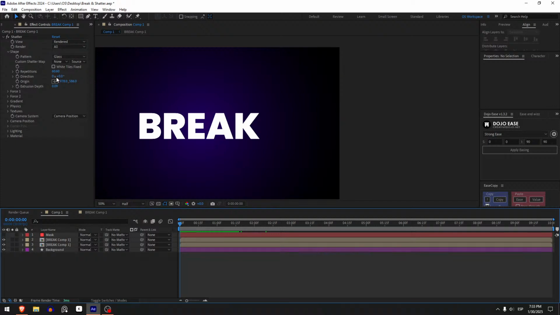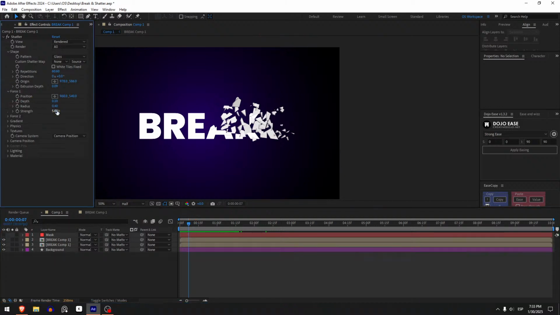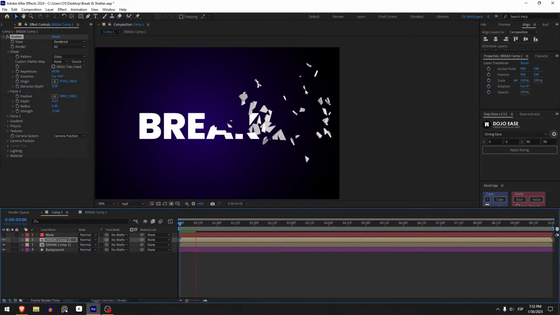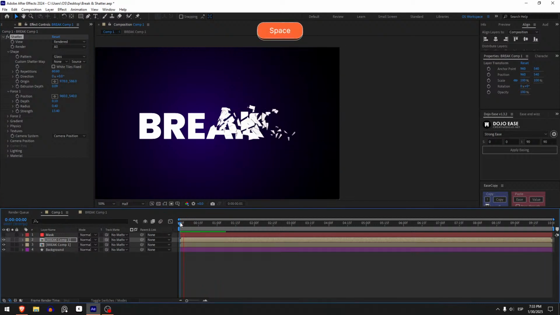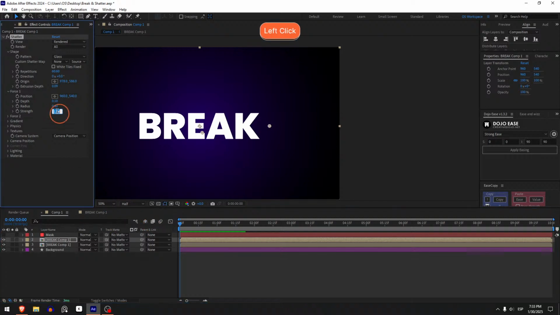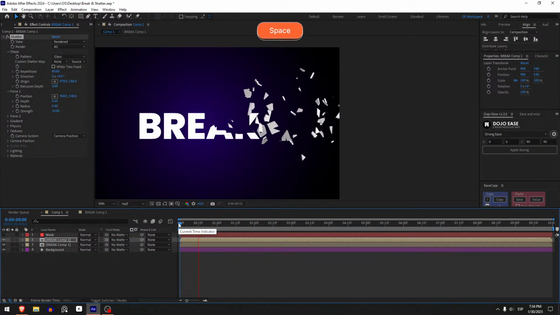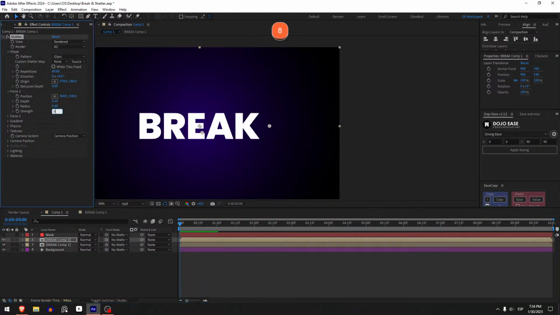We can also increase the force with which the break happens, here in force 1, and increase the strength, and you will see that it's stronger for the smaller pieces. So let's keep this to 10 maybe, or 8.